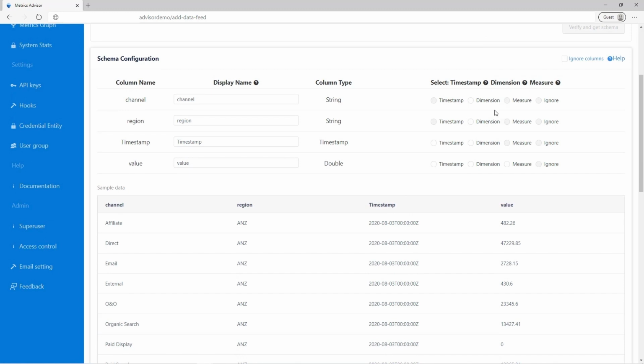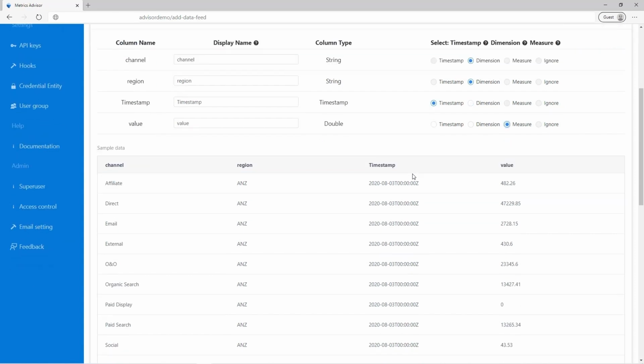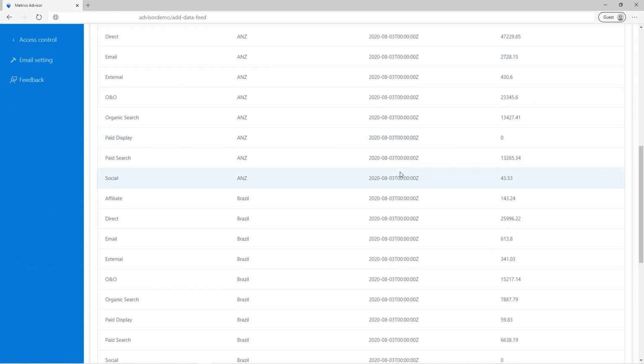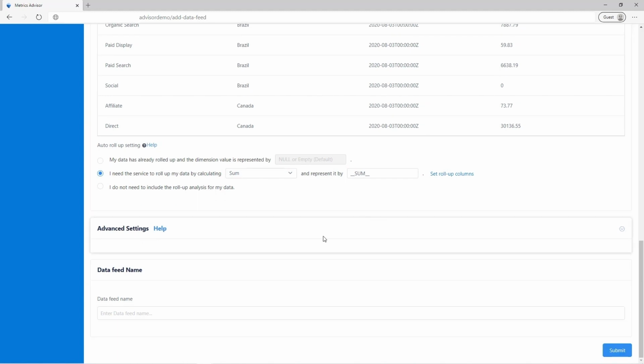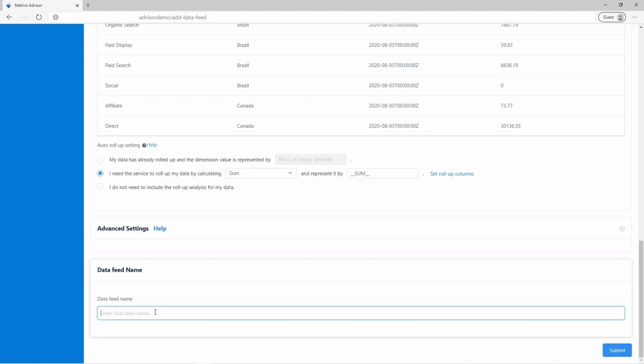Note that the channel column and the region column are set as dimensions, as that could enable the platform to monitor the DAU from all different region channel combinations and diagnose easily when there is an issue. An aggregation rule is also specified so that Metrics Advisor will roll up the two dimensions automatically and monitor the DAU from aggregated channels and regions.